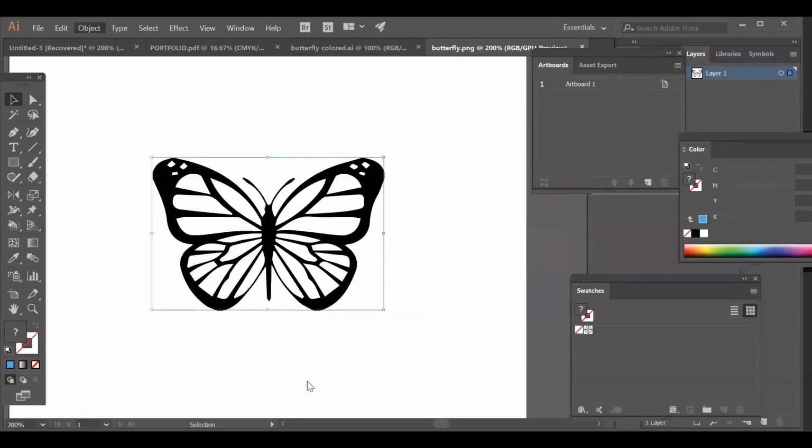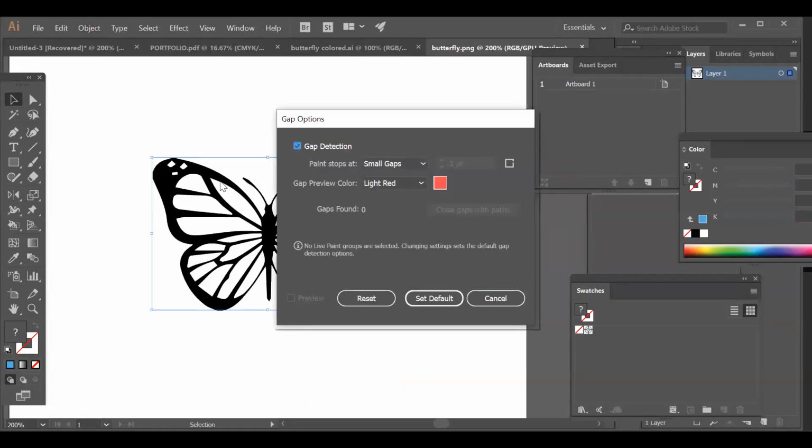Do gap options to see if there are any gaps, in case when you draw around your actual garment you might have a little gap or something. You can go there too, and I just put large gaps so that it'll take care of everything. And just say reset. Okay, oh wait, not reset. Sorry. Large gaps, set defaults.